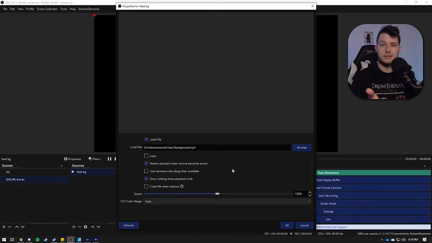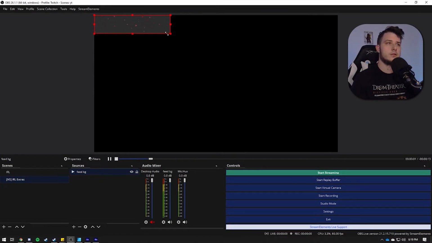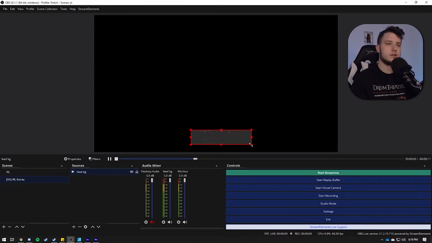Okay, and once you select the video that you want for the background, whatever you exported out of After Effects, you'll stick it in here. Make sure that you click loop. You can actually lower the speed so that it doesn't reset as often, but it's really up to you. Close file when inactive, restart playback when source becomes active, and then you can uncheck show nothing when playback ends and push OK. Now you see this little video here. We're going to stick it right there, I think.